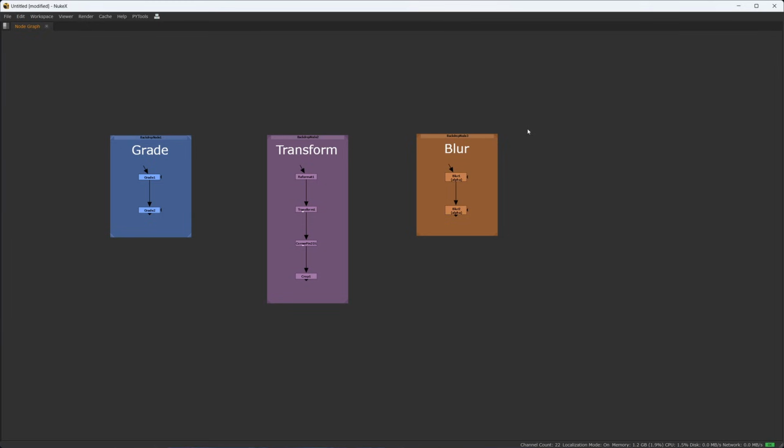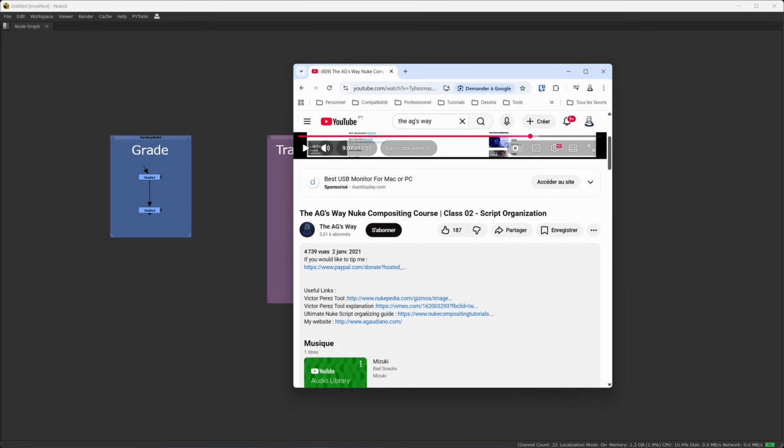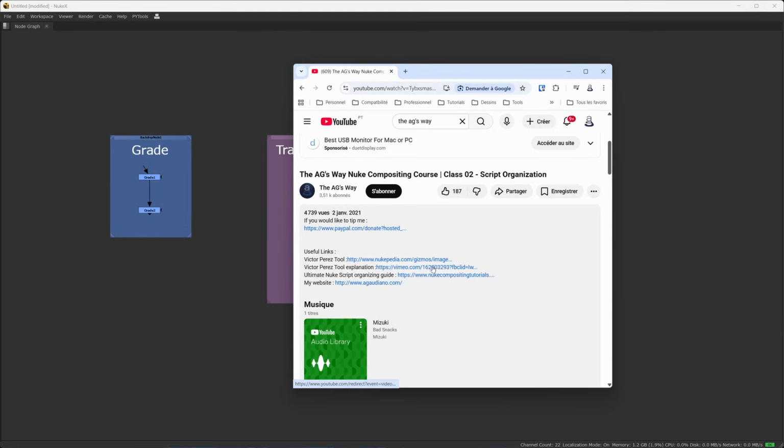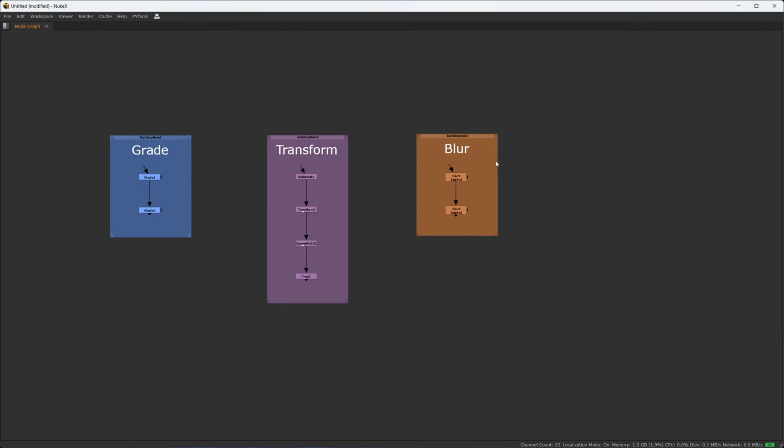Some of you might have recognized that this first window is based on Victor Perez's tool. I have it here. Let me show you. I already talked about this tool in my video on script organization, so you can see it's the Victor tools. You can find it. I put the link here as well, if you want to check the original one. The only thing is that I've changed a few things, right?